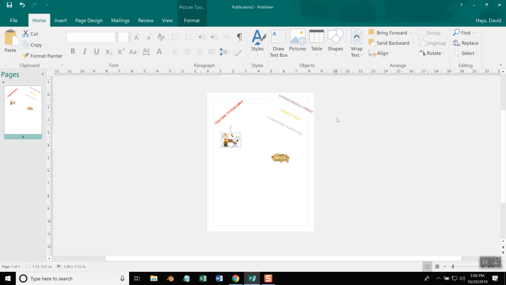Now, if you got your pictures over on the side here, click on one of them and drag it, hold down your left mouse button and drag it onto your main page here. Now, if you click one of them, you should see little white circles and white squares there. And if you click that, you can resize your image.